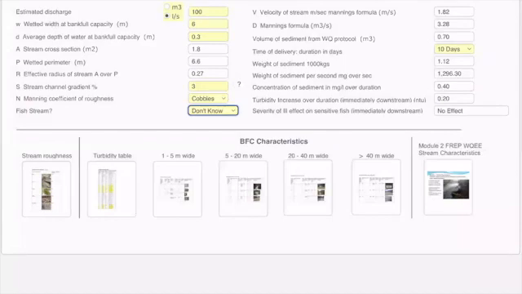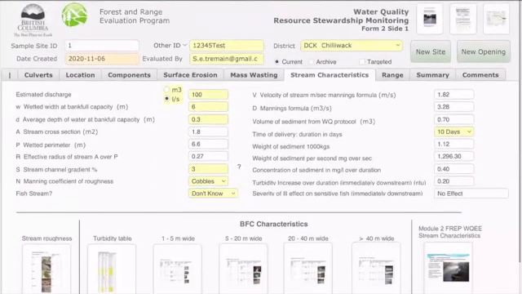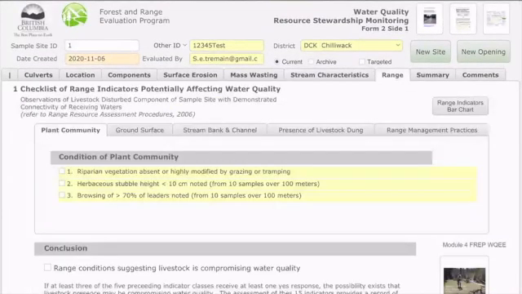Next, we'll have a look at this range tab across the top. The reason we do this range section is that the Ministry of Forests does have some responsibility for the management of livestock in range lands. These range leases are obtained through the Ministry of Forests. The issue with cattle is not so much concern of fine sediment generation, but with fecal coliform contamination.